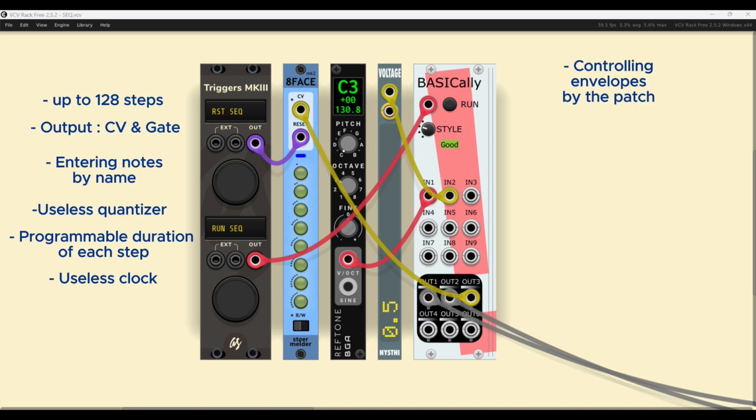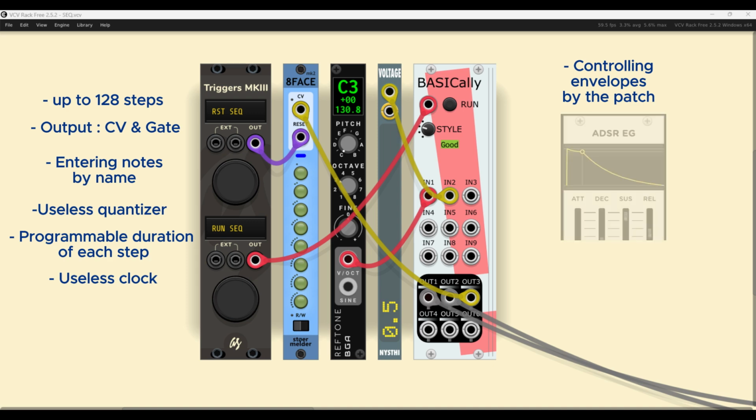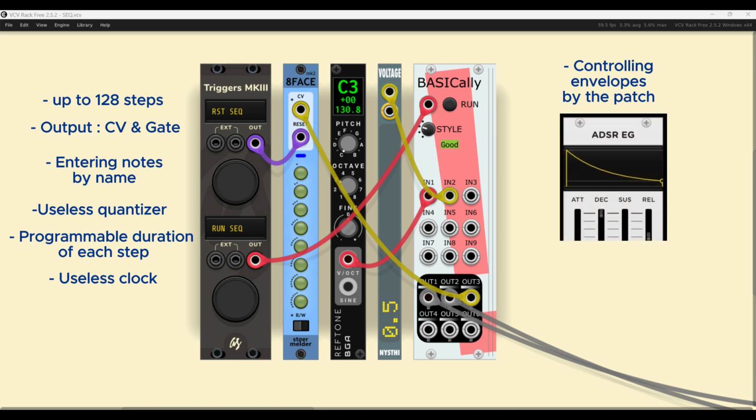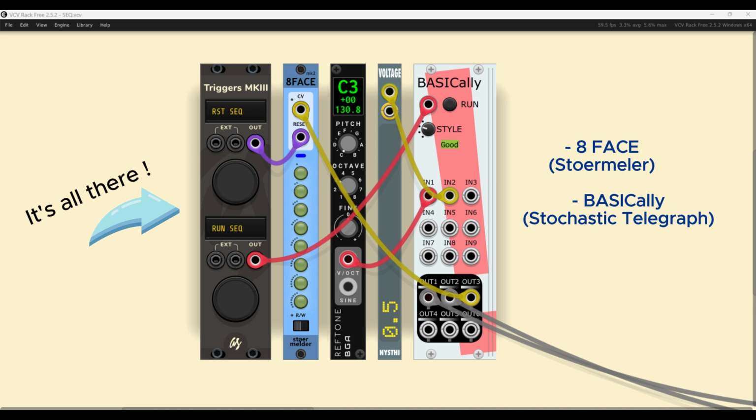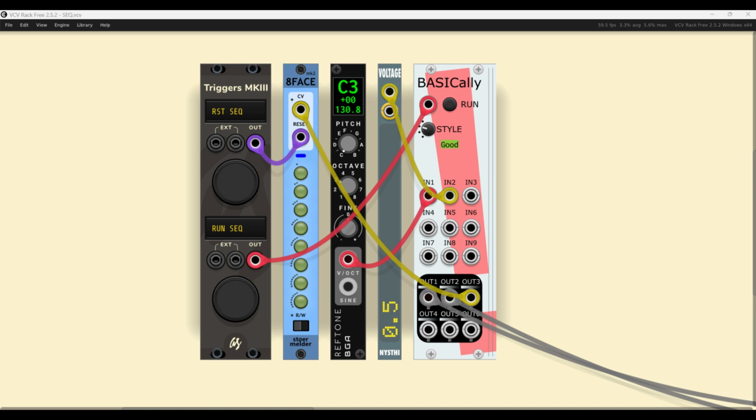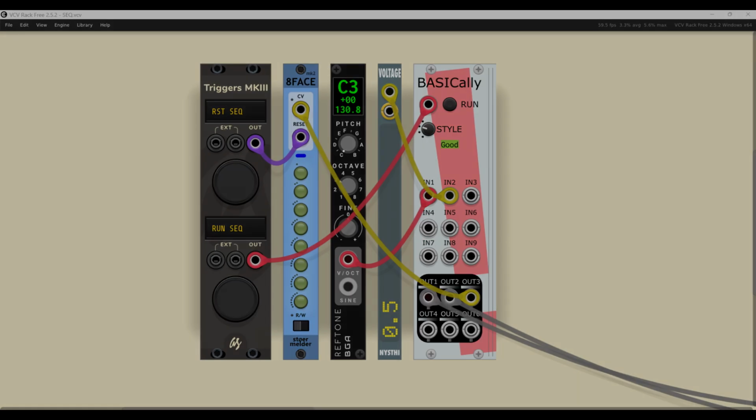Finally, it is possible to associate a specific envelope shape with each step or group of steps via an ADSR module controlled via the patch. All these features are made possible through the use of two extraordinary modules from the VCV Rack free library. Let's take a step-by-step look at how this patch is created.